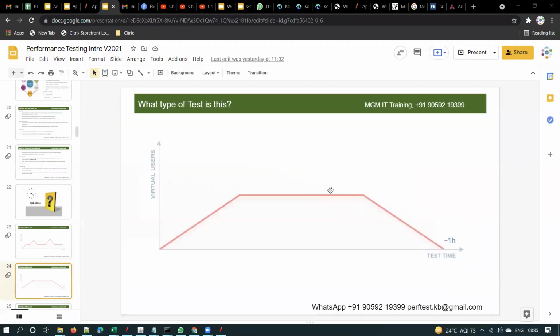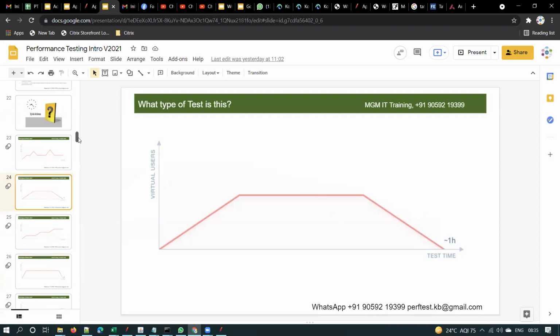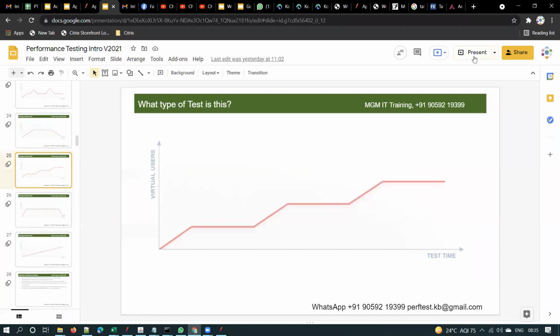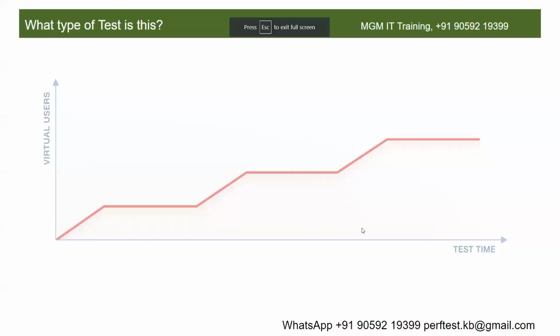Let me take you to the next graph. What type of test is this? It's stress testing, more than the normal load on the application. We are gradually increasing the user load. If you see the graph, we are gradually increasing the user load: ramp up, steady state, again increasing user load. The y-axis represents virtual users. So we are again increasing the user load, maintaining some steady state period.